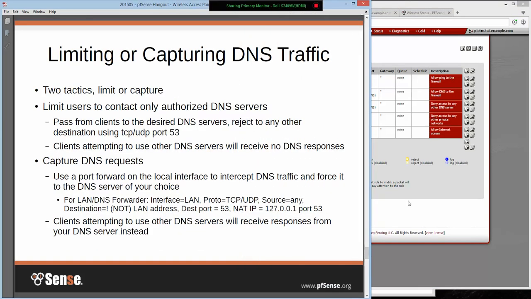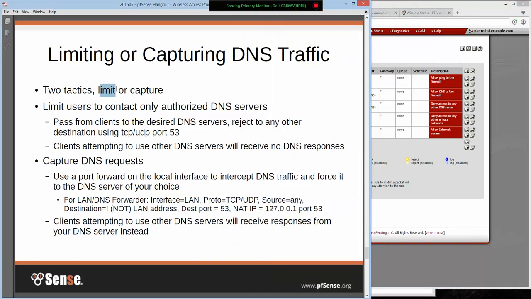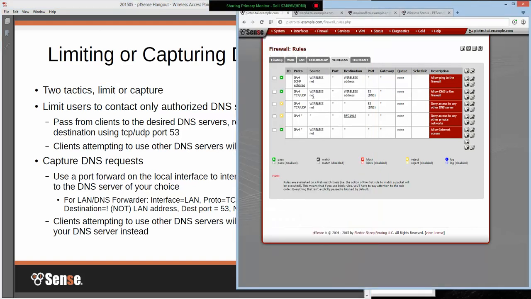All right, a little bit about capturing DNS and limiting DNS. Like you see here, you can either limit them or you can capture them. Limiting, what I mean by that is just like I've done here, they can reach my firewall's wireless address for DNS, which is what they get handed by DHCP. If they try to go to any other DNS server, they get rejected. They can't go there. So if they have hard-coded DNS, they're going to get no DNS back.